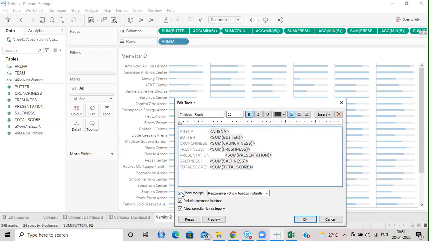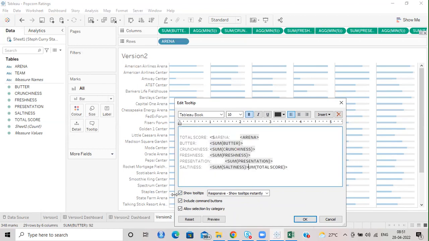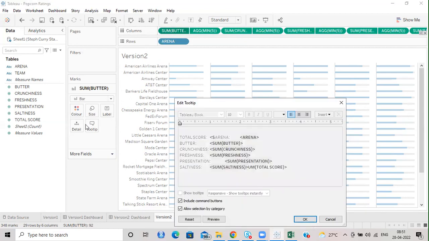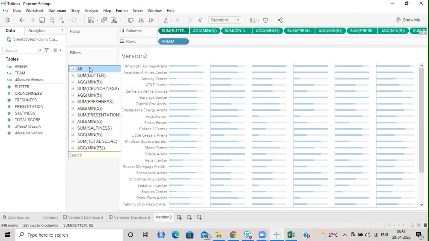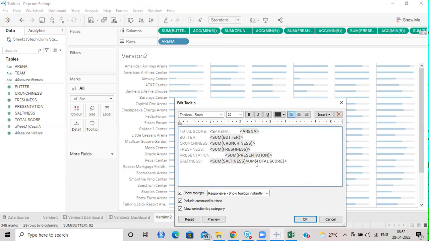If I remove this, it will go off for everything. Let me go back and see. Let's say I'll go to butter now. If I go to tooltip, you see they are all disabled. In this case, if I go to All, is there any shortcut available? Do we have to edit one by one, going to the All marks card?